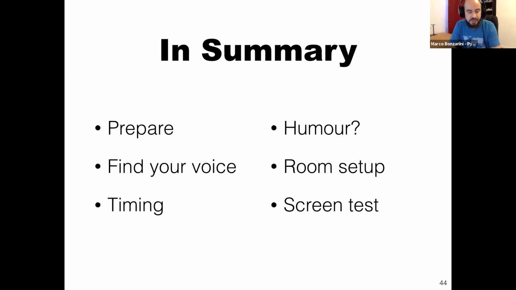Some humor is fine if it comes naturally, if it flows, and if you're not overdoing it. Of course, try to be always as respectful as possible. And as you're delivering, think about the setup of your room. There are more details in the document that you got from the technical committee with a few details about what to do and how to achieve good results. Just tips here. There's no hard rule. Whatever works for you, but we just want you to think about the setup. And finally, test your setup with a screen test. Okay, so that's the idea for the delivery.